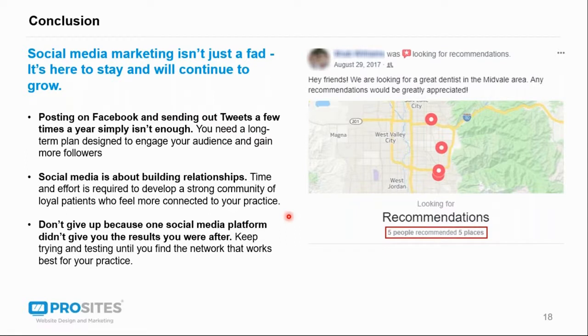It's about building relationships, like I said, with your current patients, so that whenever someone asks for a recommendation, like what you see here, this is from my own personal Facebook feed where my friends are asking for recommendations in a particular area. And you can see here that 5 people that they are connected to recommended 5 different dentists. So if you build that relationship with your current patients, then they're more likely to recommend you like you see here.